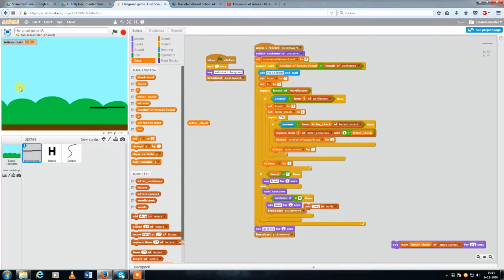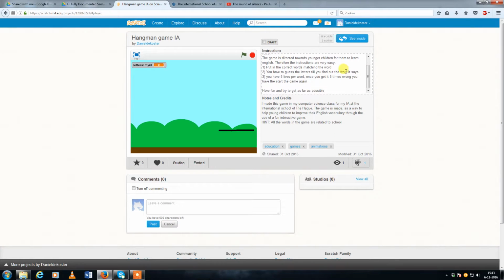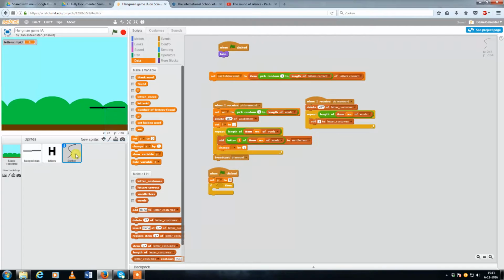Okay, this is my game of Hangman. The instructions are pretty simple. As you can see in the project page, you have the instructions set up here and any notes and credits set up over here. Well, if we check the inside, we can see the code of the Hangman, the letters, and the sprites.